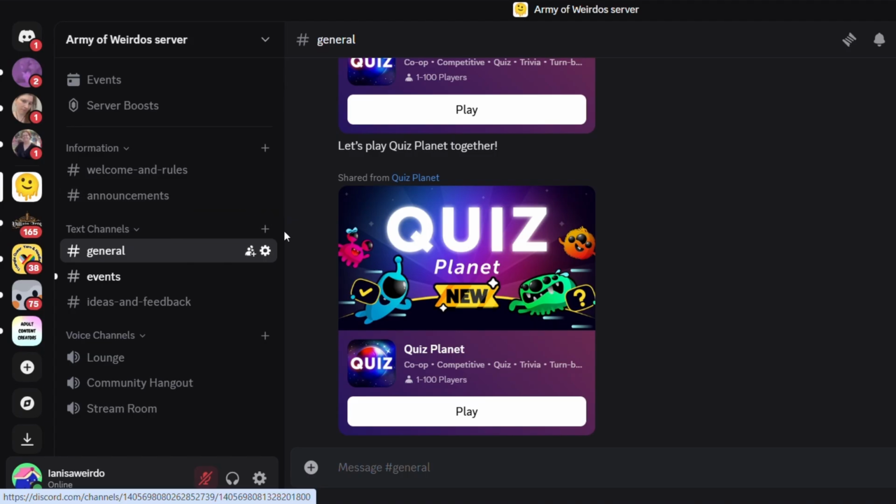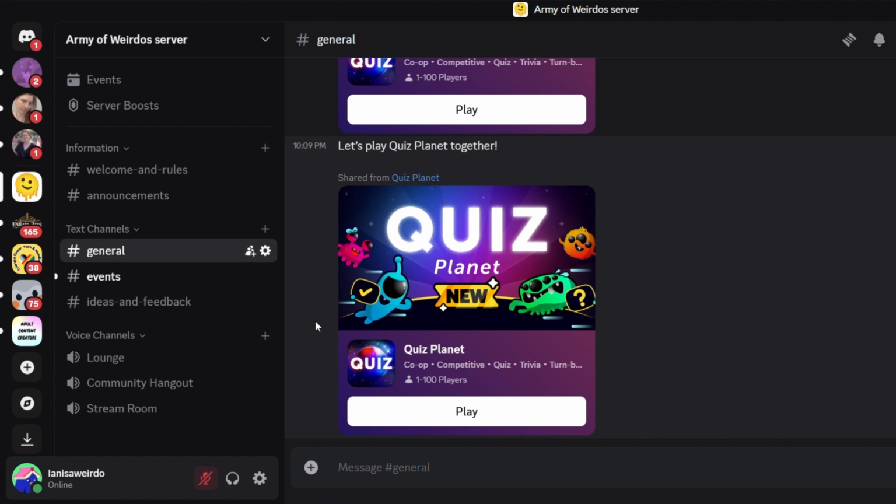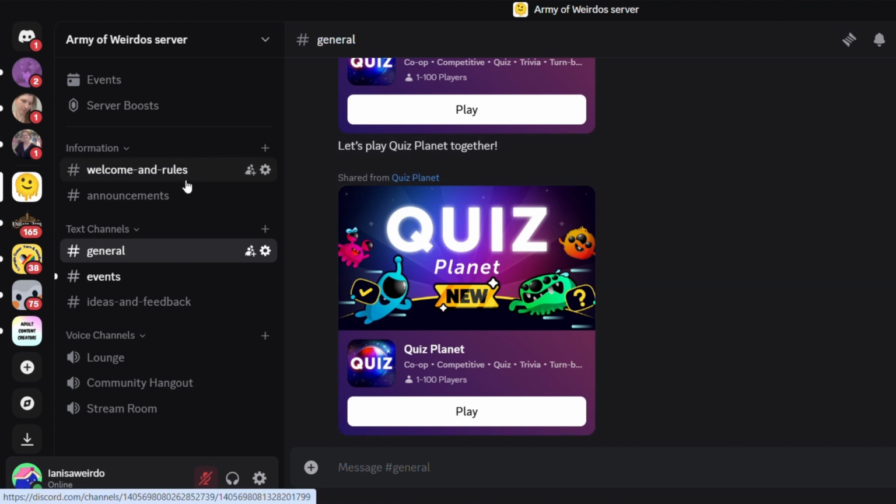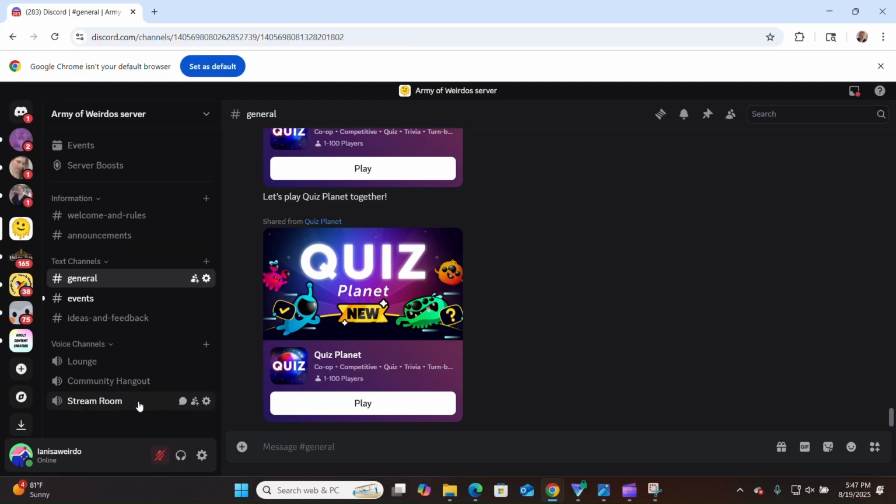Once you have created your server, it auto populates with these welcome and rules, announcements, general events, ideas and feedback, and then all of these voice channels. So all of those things are automatically populated. I didn't put anything in there. And like most of the things in there, I don't really know what I'm doing, to be honest. So, for streaming movies, that is something that is done in the voice channels.